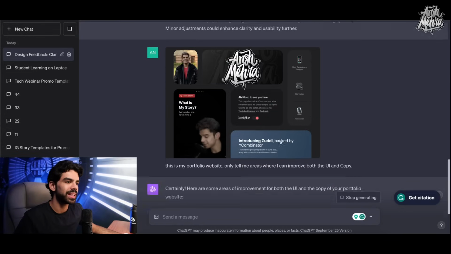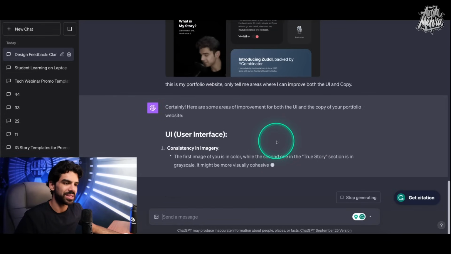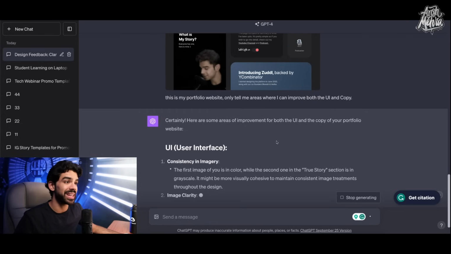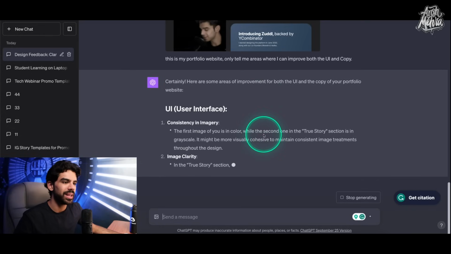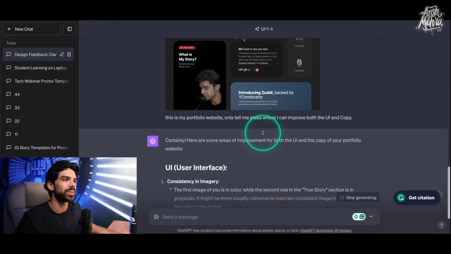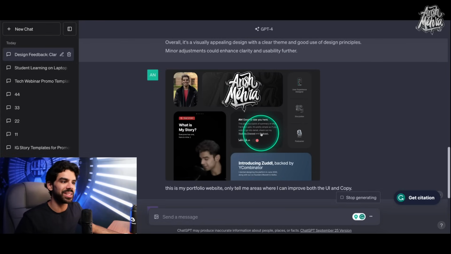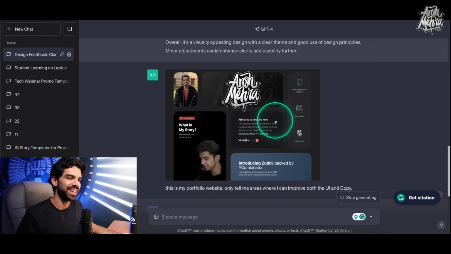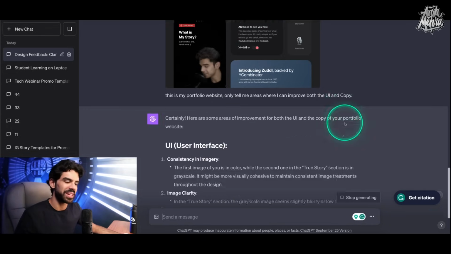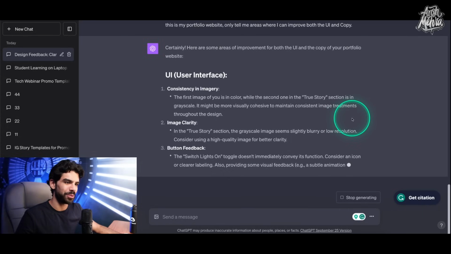So the first thing that it has highlighted is the consistency. The first image of you is in color, while the second one in the true story section is in grayscale. So it sort of feels like the saturation levels are not consistent. Then image clarity. In the true story section, the grayscale image seems slightly blurry or low resolution. 100%. Now you can imagine how much detail it is considering, right? Like, I have also not really noticed this disadvantage in my website, even though I have a lot of things that I want to improve on.